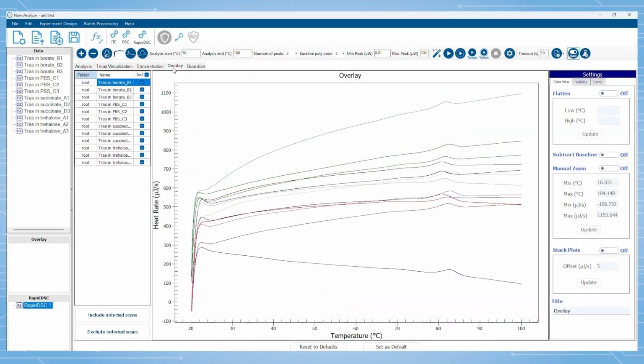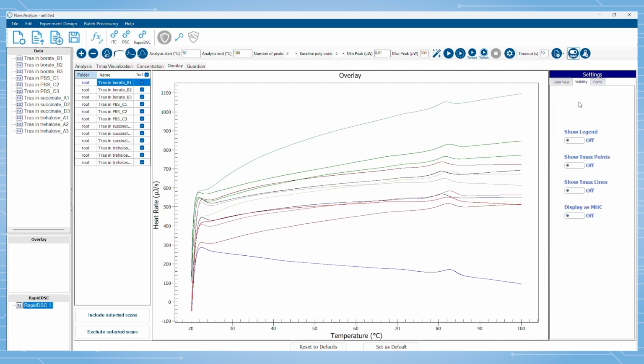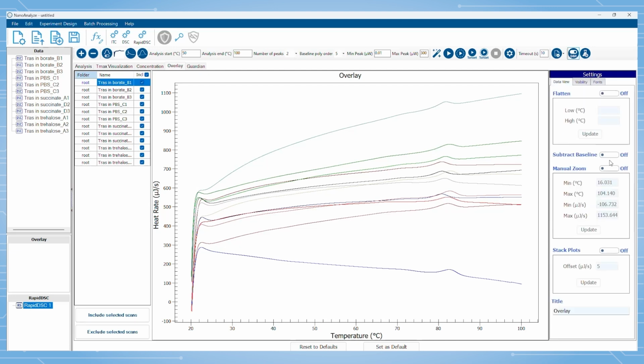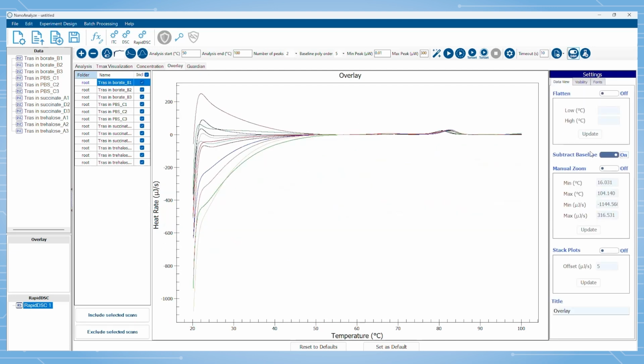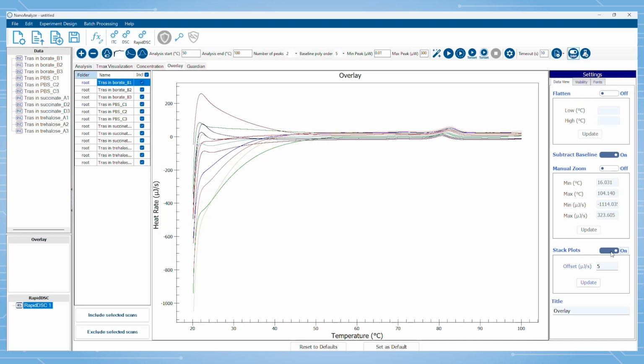The Overlay tab allows for quick visualization of the thermogram of all scans and allows for a variety of viewing modes. In this example, we will compare the scans by first applying the subtracted baseline from the automated detection, stacking the plots to separate the files, and zooming in on the graph by clicking and dragging across the desired region.